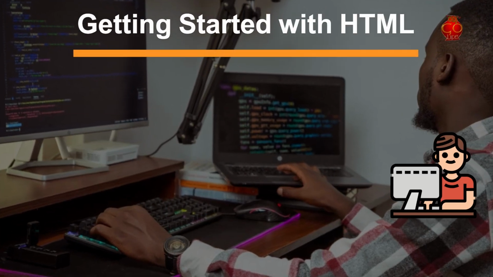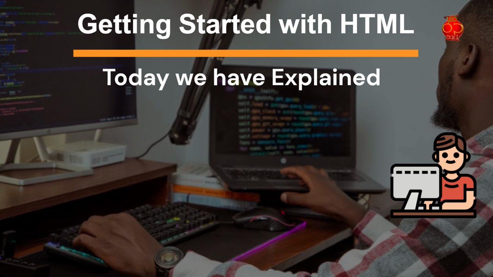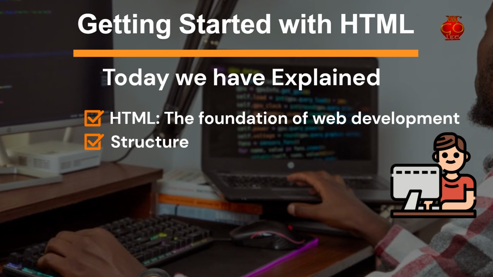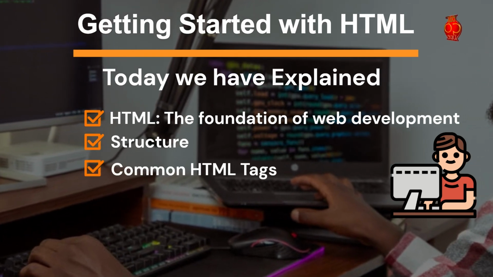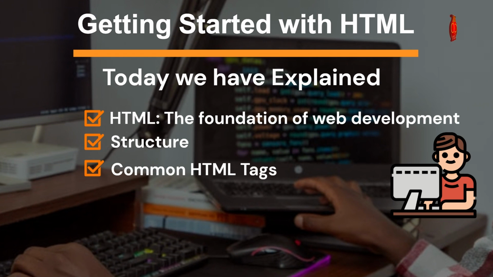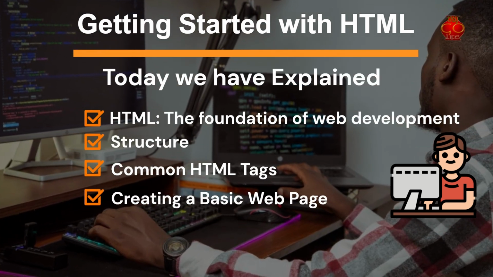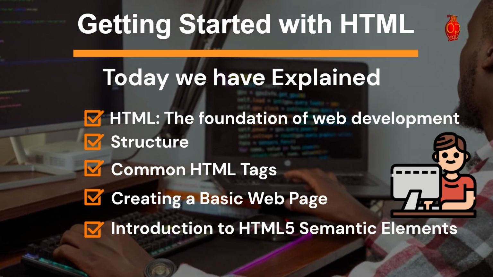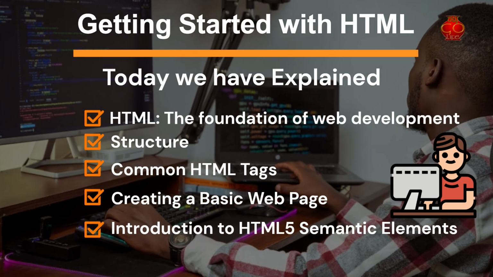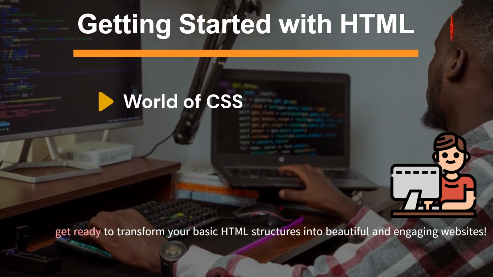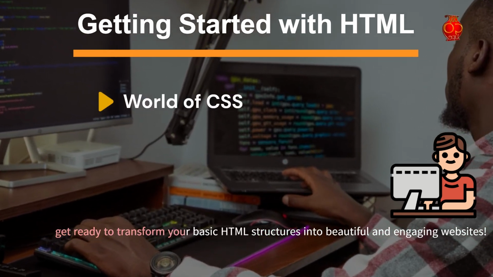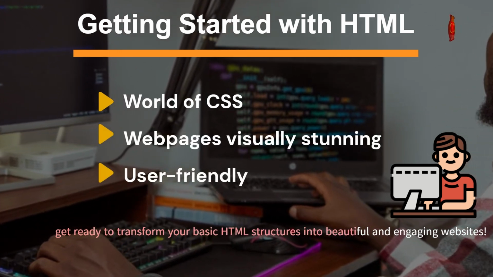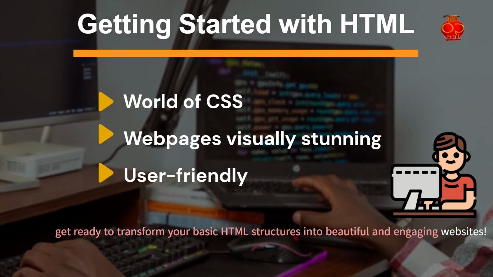In this video, we explored the basics of HTML, the fundamental language for building web pages. We learned how to structure an HTML document, use common tags like headings, paragraphs, links, and images, and create a simple web page. Additionally, we briefly touched on HTML5 semantic elements, which provide more meaning to your web content. In the next video, we'll be delving into the world of CSS to learn how to make your web pages visually stunning and user-friendly. Buckle up and get ready to transform your basic HTML structures into beautiful and engaging websites.